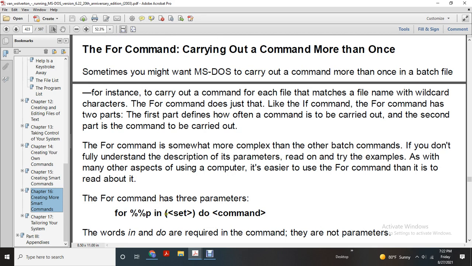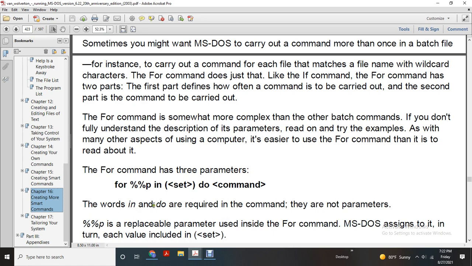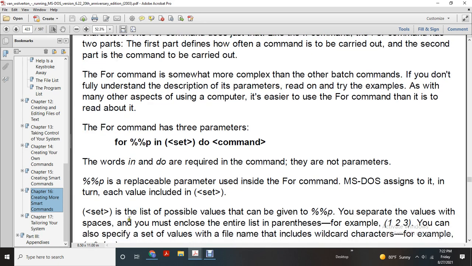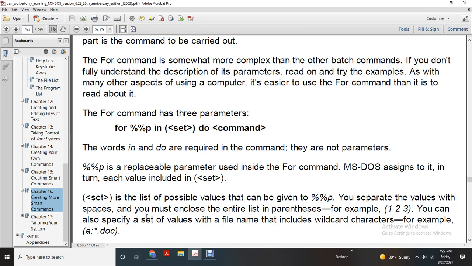the double percent variable, the set, and the command. The words IN and DO are required in the command. They are not parameters. The double percent variable %%p is a replaceable parameter used in the FOR command. MS-DOS assigns it each value included in the set in turn. Set is the list of possible values that can be given, and the values are separated by a space and must be enclosed within parentheses.